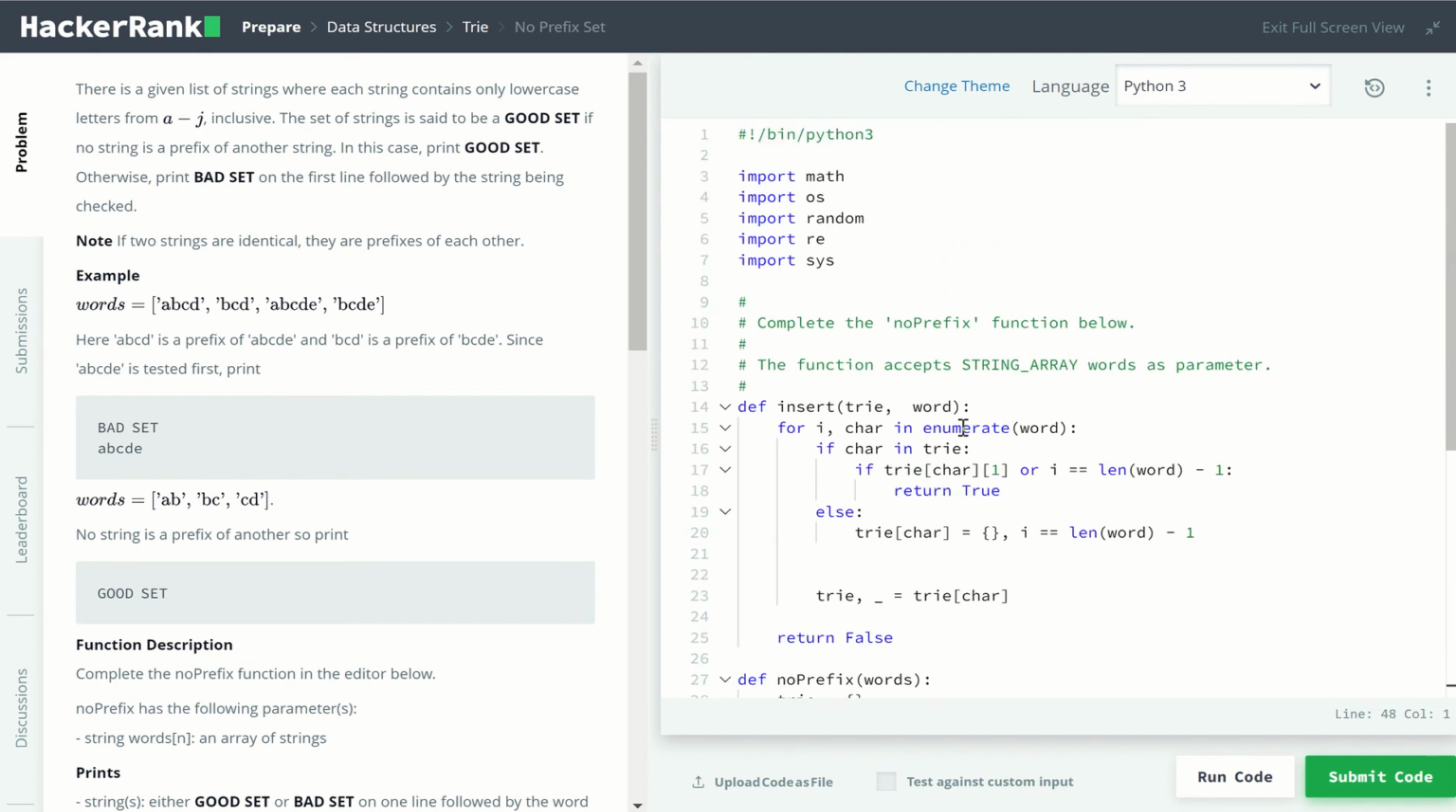So in this function, insert, we take the Trie and the word, and then we go through each of the characters, and we check whether the character is already in the Trie or not. If it's not in the Trie, then we add a mapping from the character to an empty dictionary, and we set it to true if we have reached the end of the word, which means that this sequence of characters exists in the Trie. If the Trie already has the character, then we check if this sequence up till now exists there, or if we have reached the end of the word. And if that is the case, this means that this prefix already exists in the Trie. So we return true.